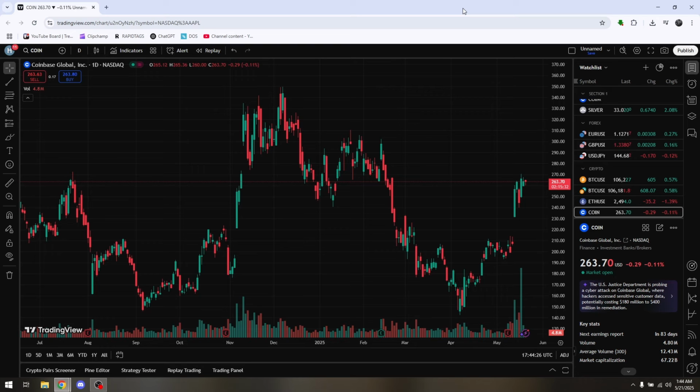How to connect Coinbase to TradingView. First things first, open up your TradingView.com official site account and make sure that you're currently on your TradingView dashboard. Now what you want to do next is you must be connected to any symbol.